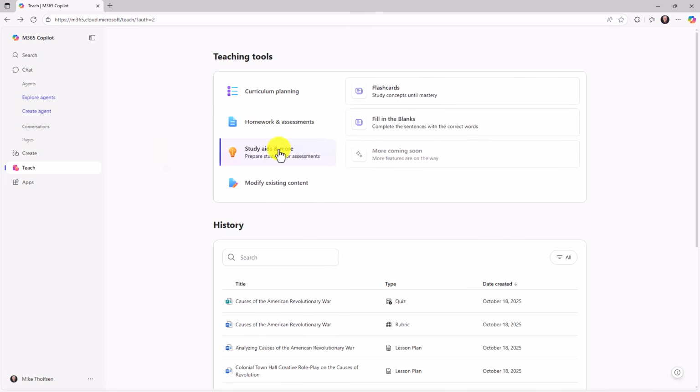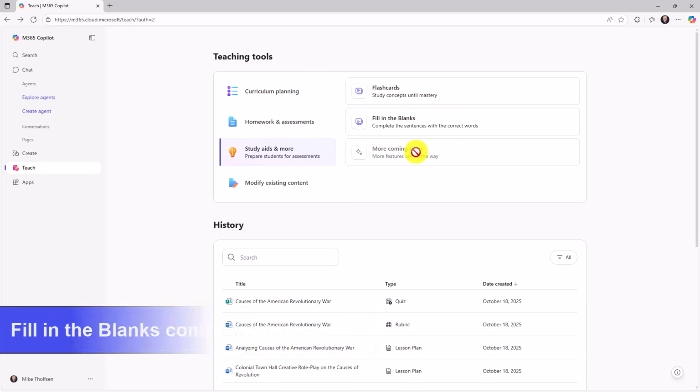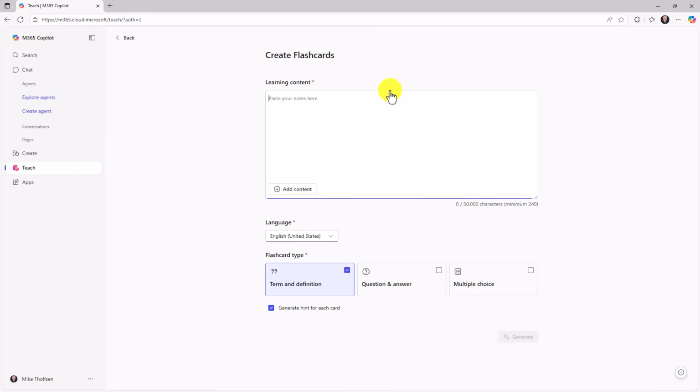Next up is study aids. And we have AI-powered flashcards, and probably in the next few days, fill in the blanks will be rolling out as well. And then we have got a matching activity that will be coming out later this year. But let's start with flashcards. Now, educators can easily add learning content. They can paste notes. They can add documents or files to upload to ground it.